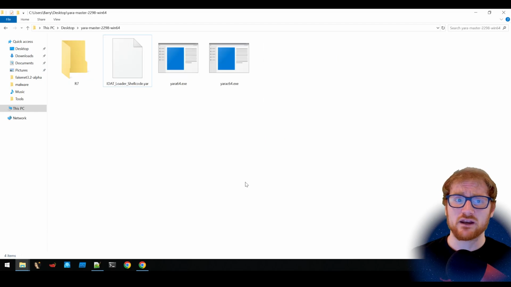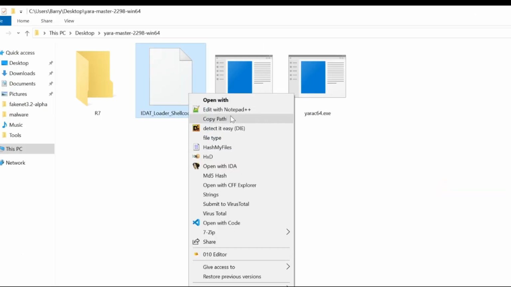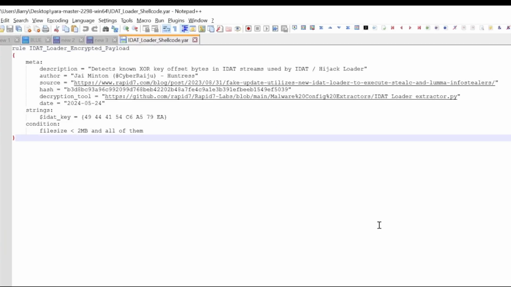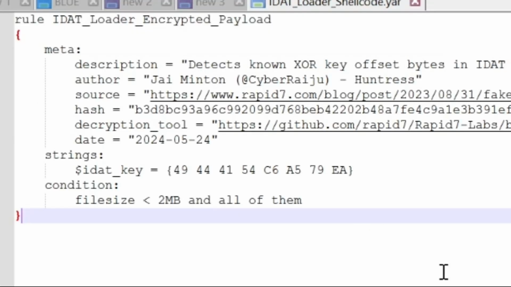Now I have actually created a rule to detect IDAT or Hijack Loader. This is based off of the research from Rapid7 Labs. It's not a complicated rule at all. It's actually just looking at the constants within the payloads that are being used and deployed within IDAT or Hijack Loader instances. What it's doing is looking for that known offset, which is going to be defining the encryption key, and that's going to allow me to understand that this is likely IDAT or Hijack Loader.